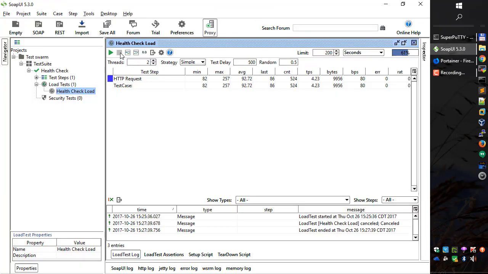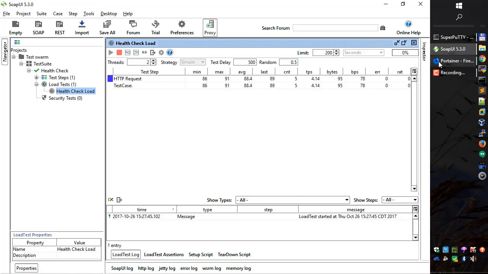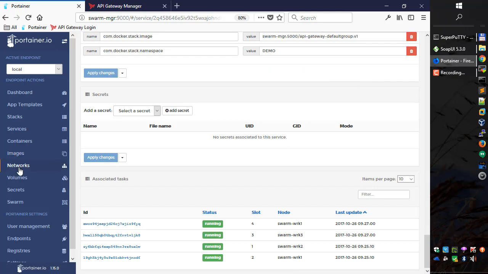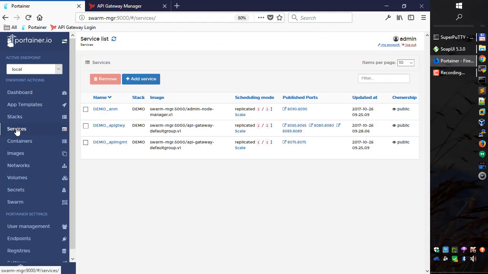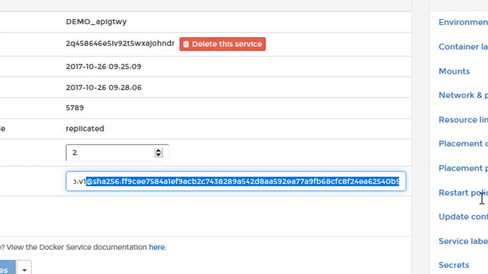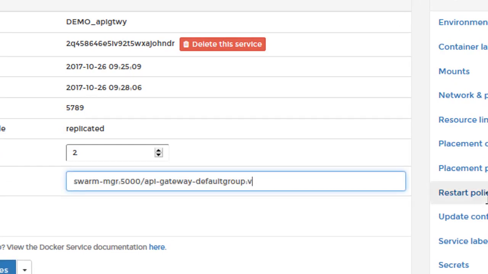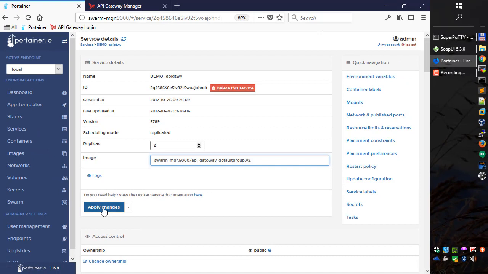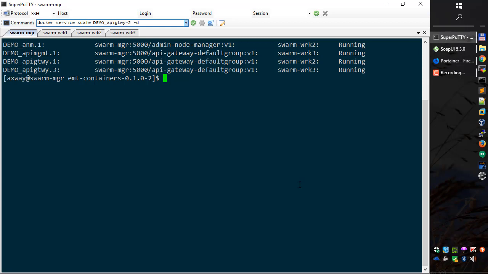Now let's do another test. Let me start my health check load test, and I will go to the services, to the gateway service, and update the Docker image used for this service from version 1 to version 2. Now Docker Swarm will take care of replacing the image used for each running container with version 2.